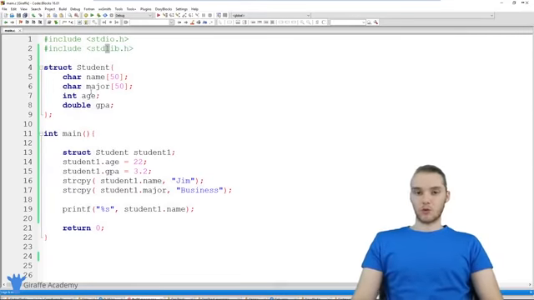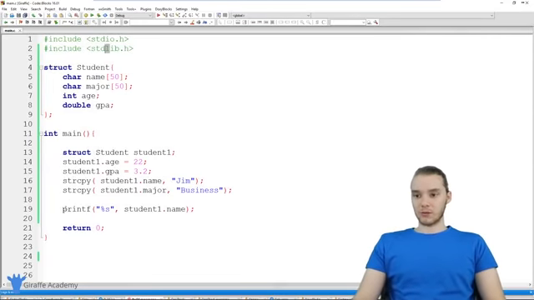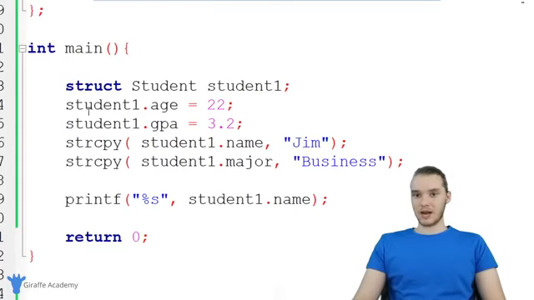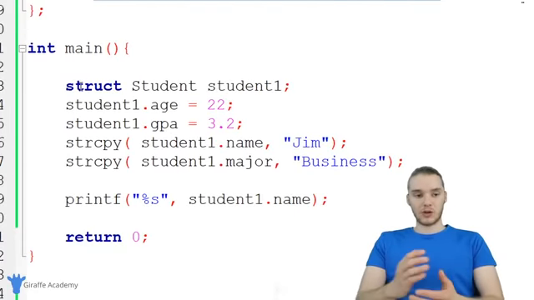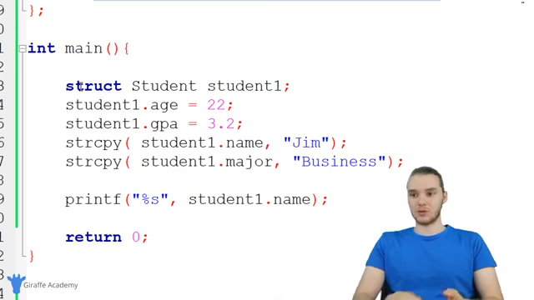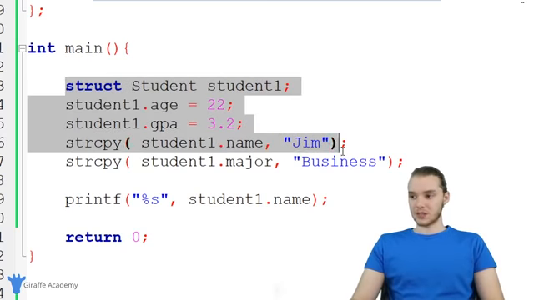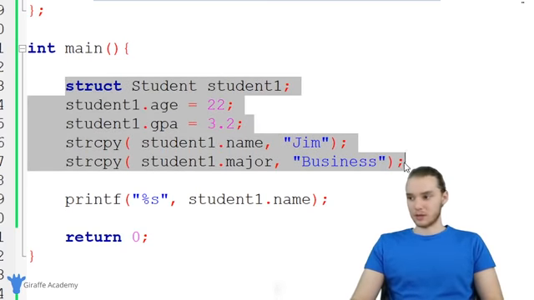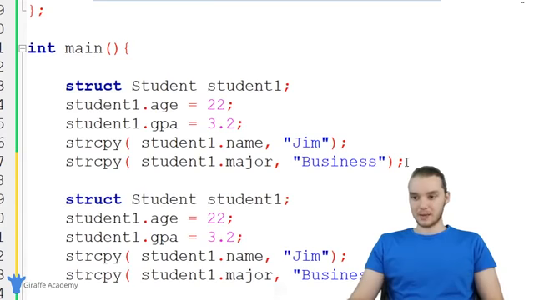So a struct is a really useful structure. And another cool thing we can do with structs is create another student. So I could create another instance of that student structure. So I'm actually just going to copy all this stuff. I'll show you how we can do this. I'll just come down here and paste it.